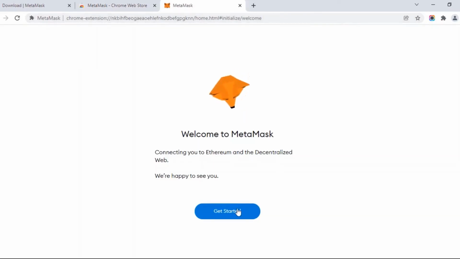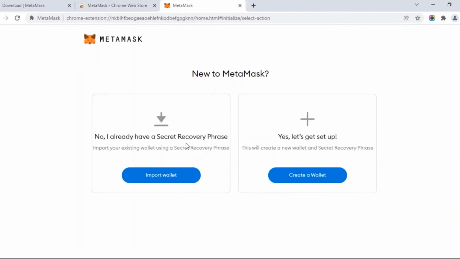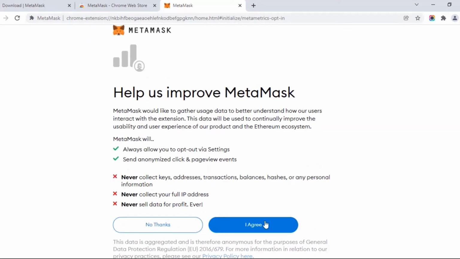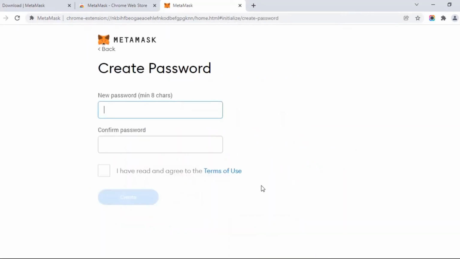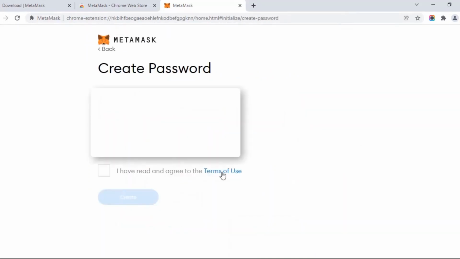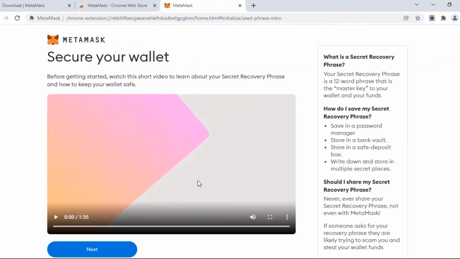If you already have a Metamask wallet, you can use your secret recovery phrase to import your existing wallet. However, if you are going to create a new wallet, just click on Create a Wallet, and read this. Click on I agree, and create a password that is a minimum of 8 characters. Then indicate you have read and agree to the terms of use. You can see those terms by clicking on this. Then click on Create. And then, this step is the important one.